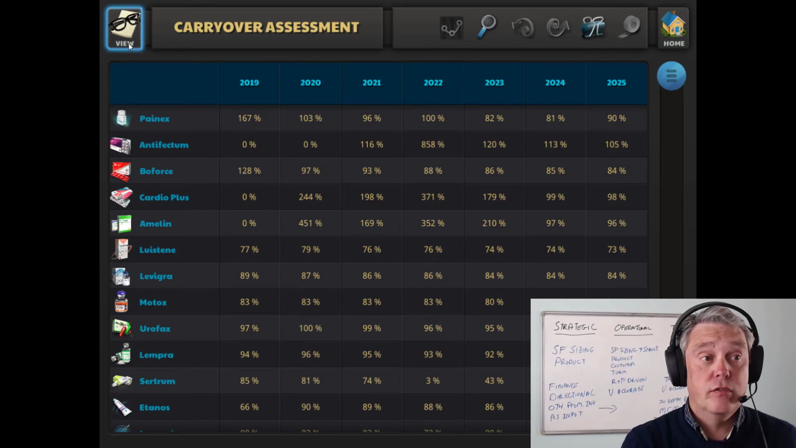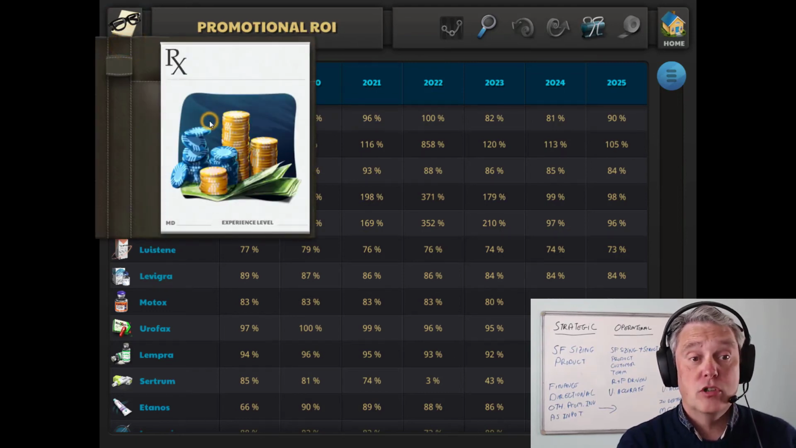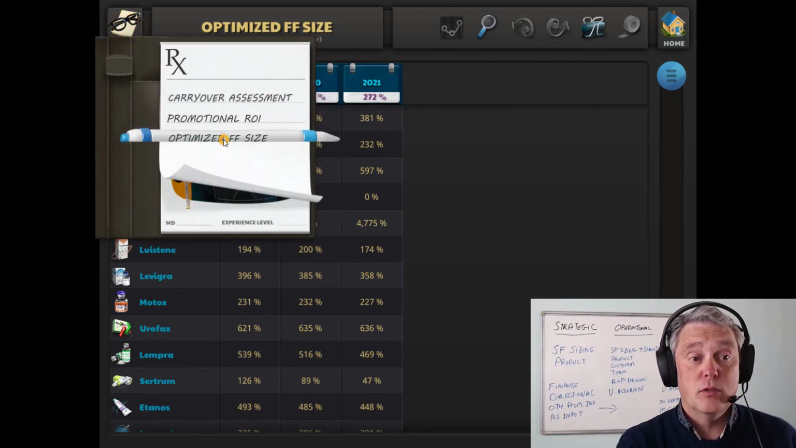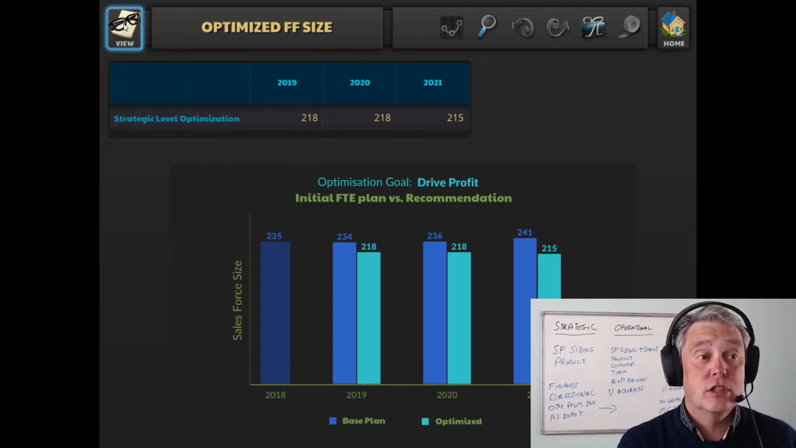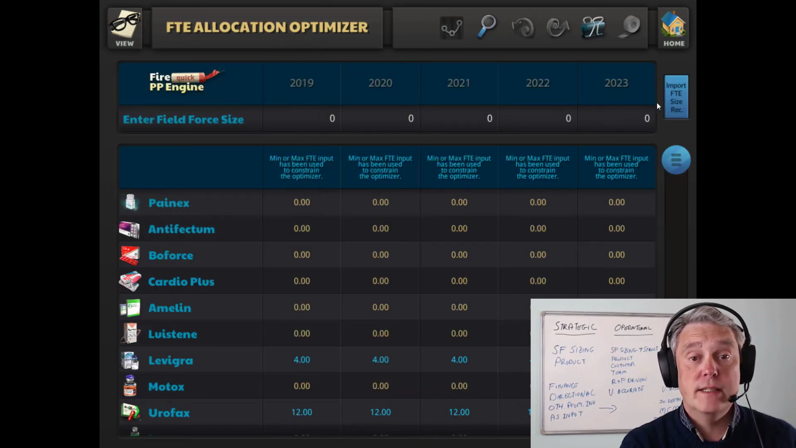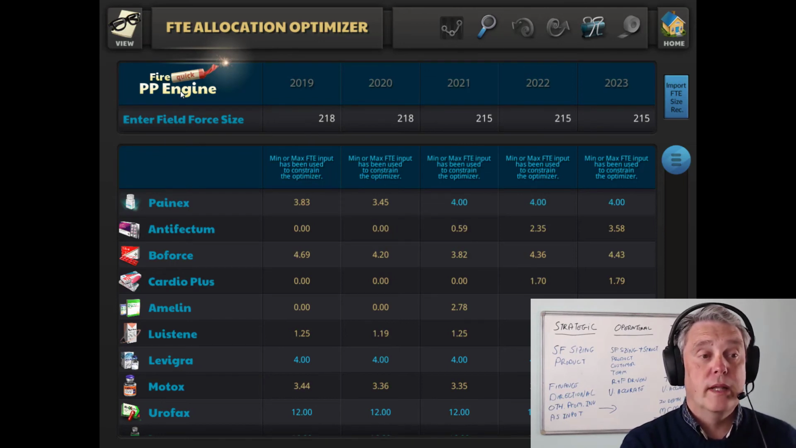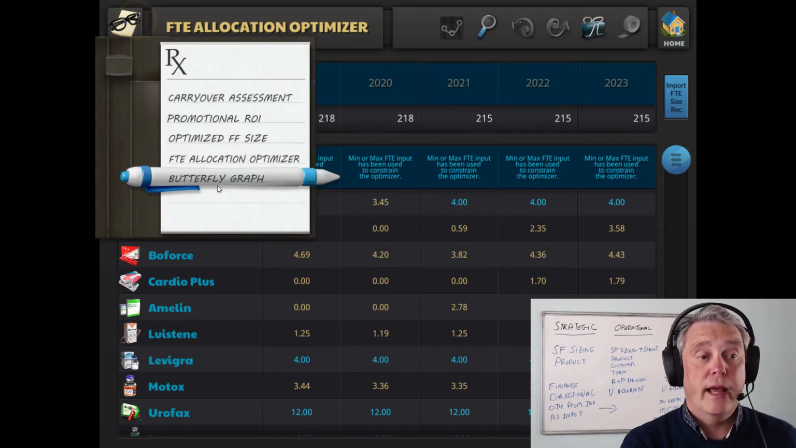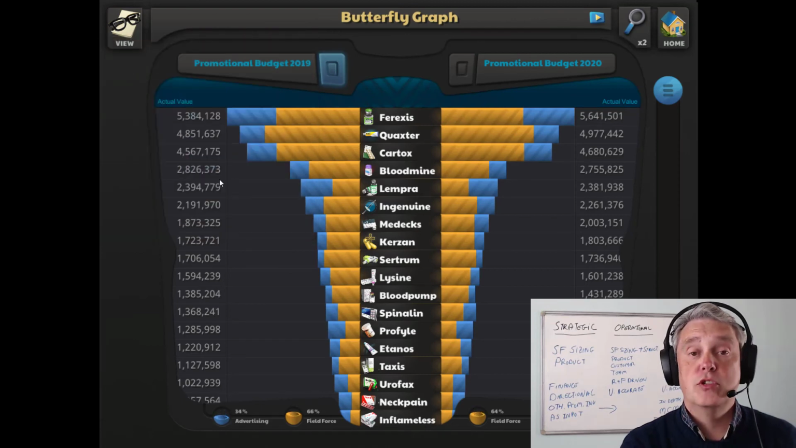Now I'm ready to go and start my planning, and before I do that, I can go into my strategic view, and all of those strategic view assessments are there for me. The carryover is there, the promotional ROI is there, the optimized field force size is there using my drive profit optimization goal. I can go in and optimize those numbers. Here we go. Let's do it just for fun. There we go. Optimizing now. There's the optimal allocation all done for me. And if I want to look at that in some detail, I've got my butterfly graph options to do that.